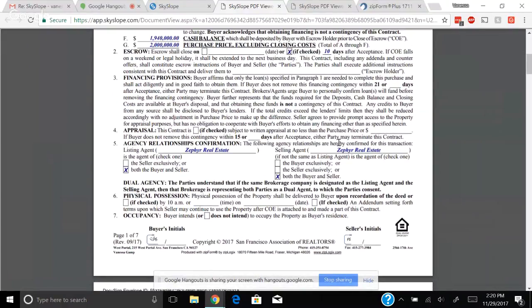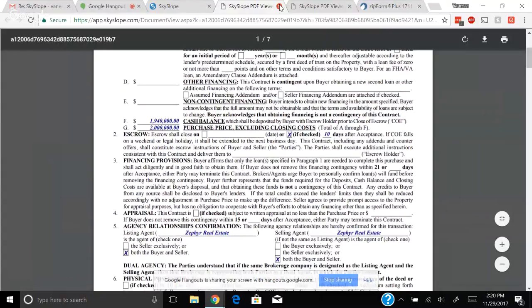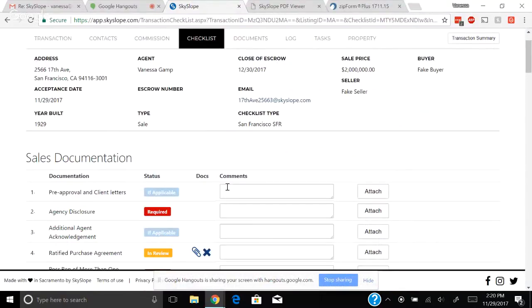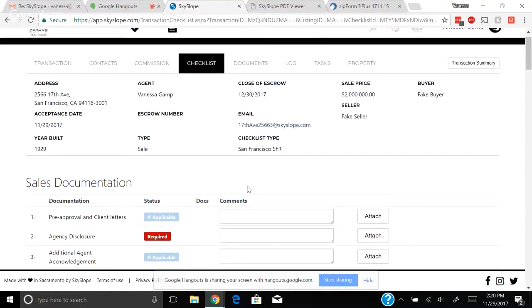So that, my friends, is how you will continue on until eventually all of your checklist has been completed with all of your documents. And that is how you do a file. You start a transaction file on SkySlope.